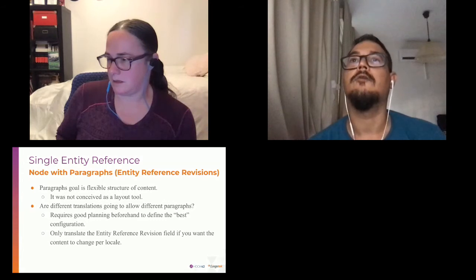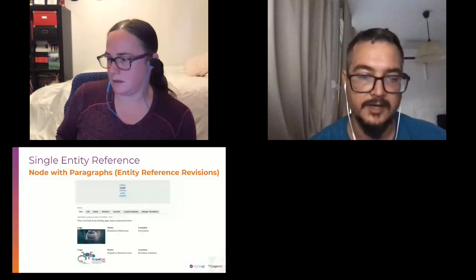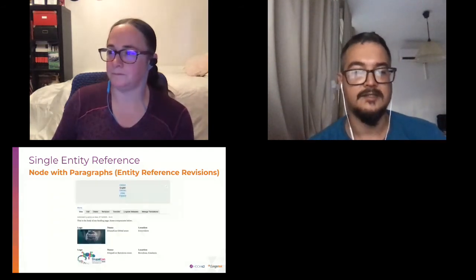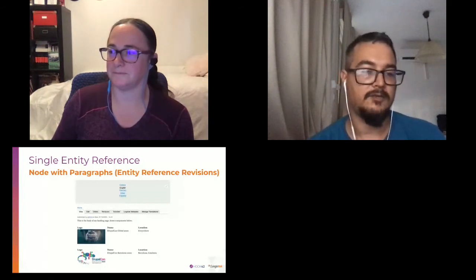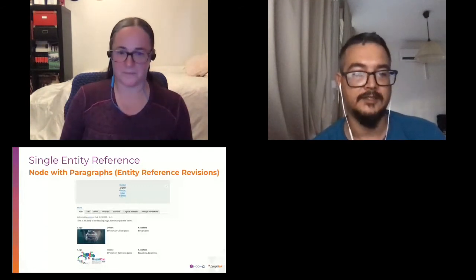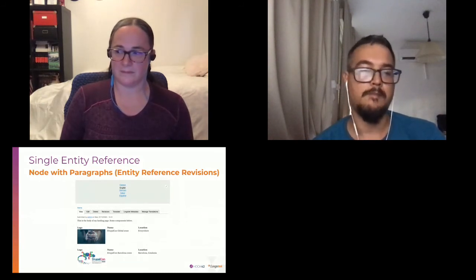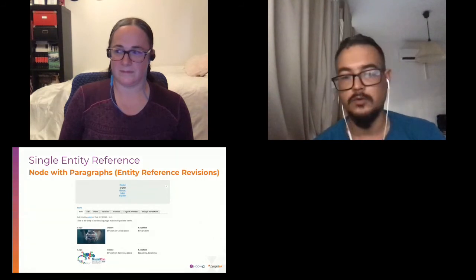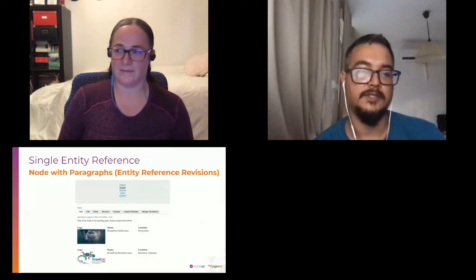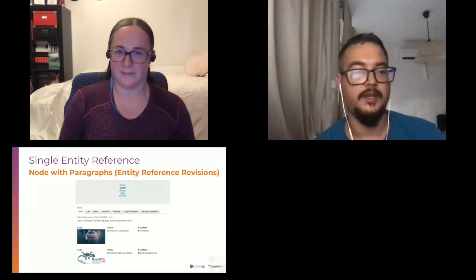Yeah, so here we have an example of paragraphs. It's a very easy example. It's just content that has several paragraphs. So you want the flexibility of defining structured content as a paragraph, but you may want to reference two paragraphs in one given translation, or three in another one.